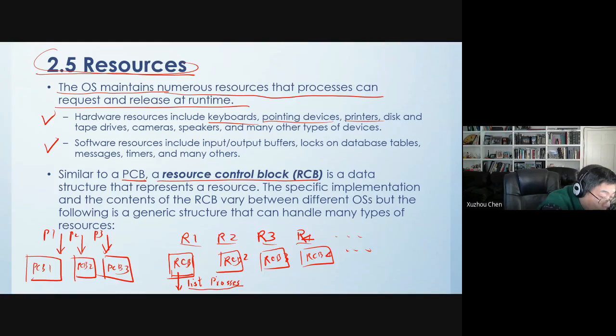So a process 1 may request resource 1. There's a link, so you put process 1 over here. That means process 1 is requesting resource 1, and process 2 also requests resource 1, so you also put process 2 over here.